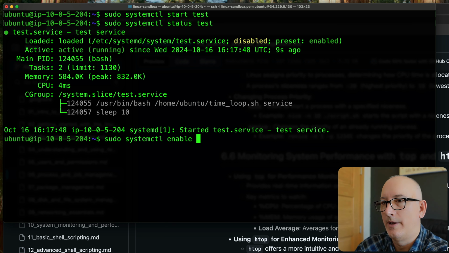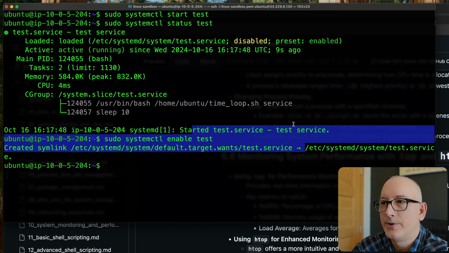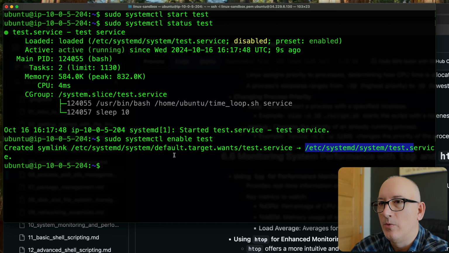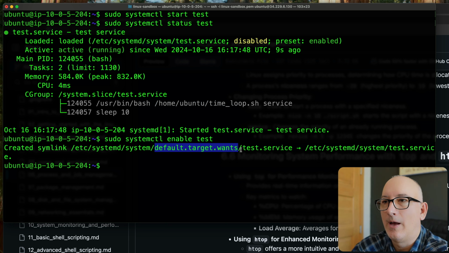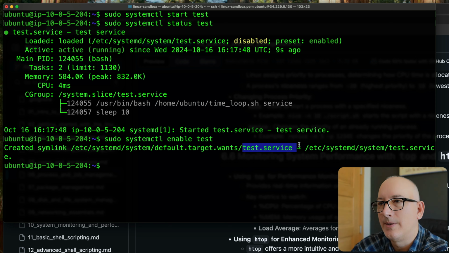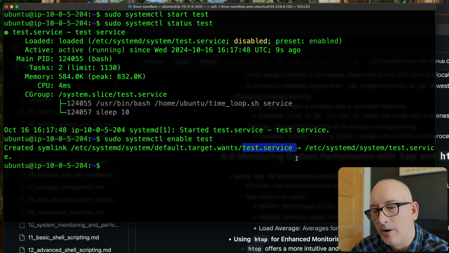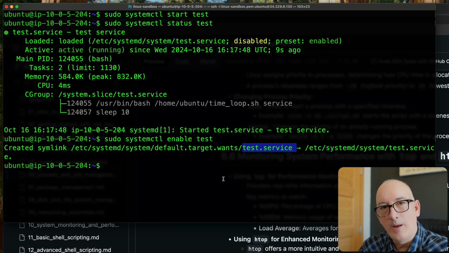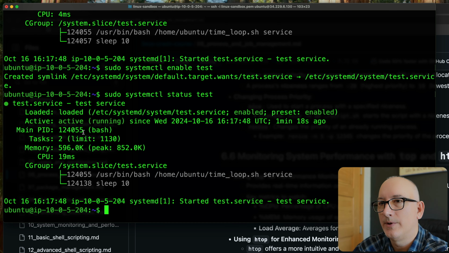It created a symlink from our service file to something in the default.target.wants, and now I have this symlink. These are all the services that are going to get started up when the system restarts. And so now when the system shuts down and it comes back up, our service should be running right away. Again, I'm just going to check the status of the service. You can see that it's running still.